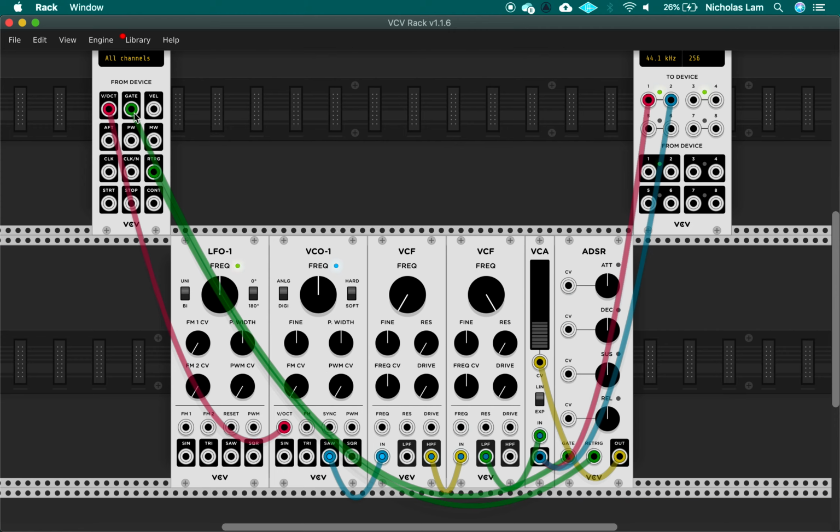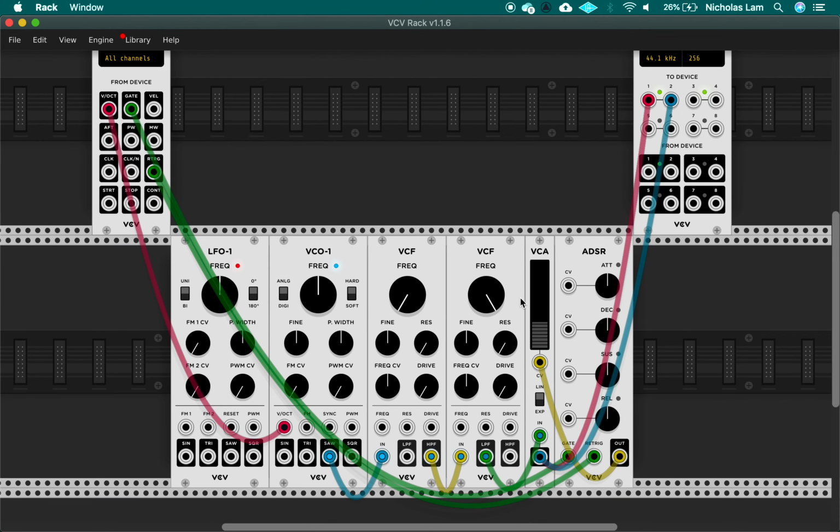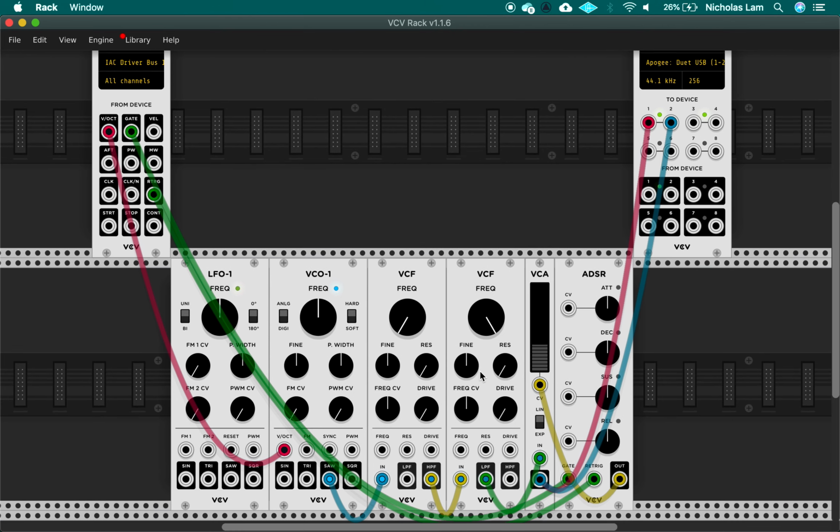And notice when you do that, the cables that are carrying polyphonic signals turn much thicker, and the little lights at the connection points are now blue instead of yellow. So that's one thing to help you identify where you're using polyphonic signals. Now when I press play here in Live, you can hear we have a chord. And our filter's still working.